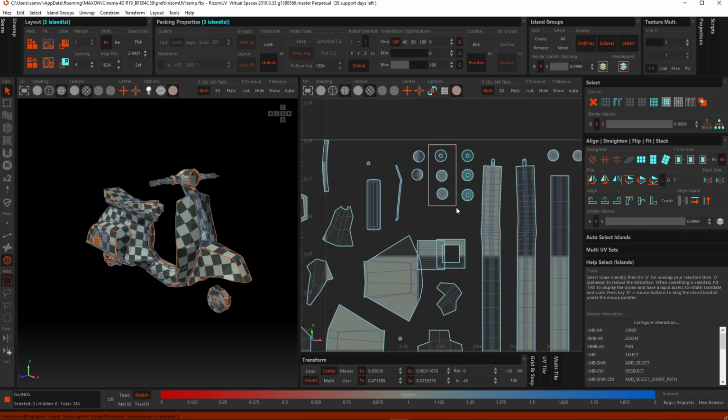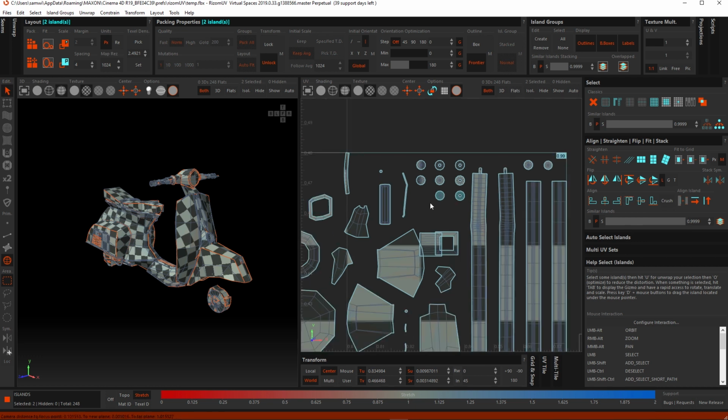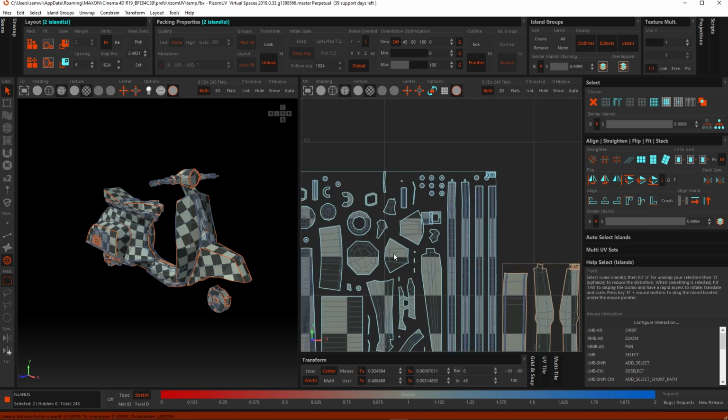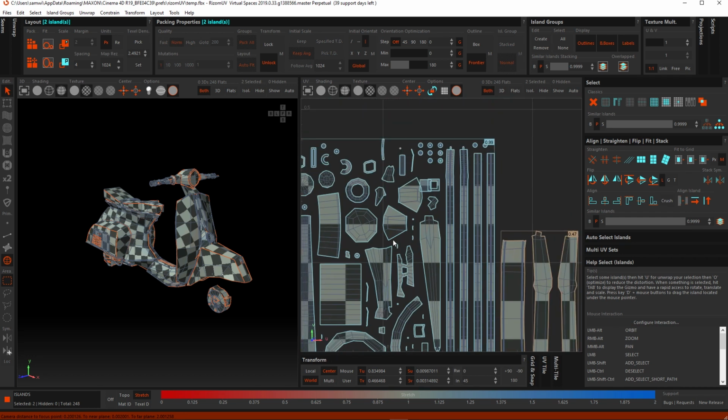I can do the same with these as well, so they all line up, and I can do the same with these. And now I can do it in this direction and have them all line up at the top. And again, the same with these ones, and the same with these. So you can go through and you can arrange your UV layout exactly how you'd like them.